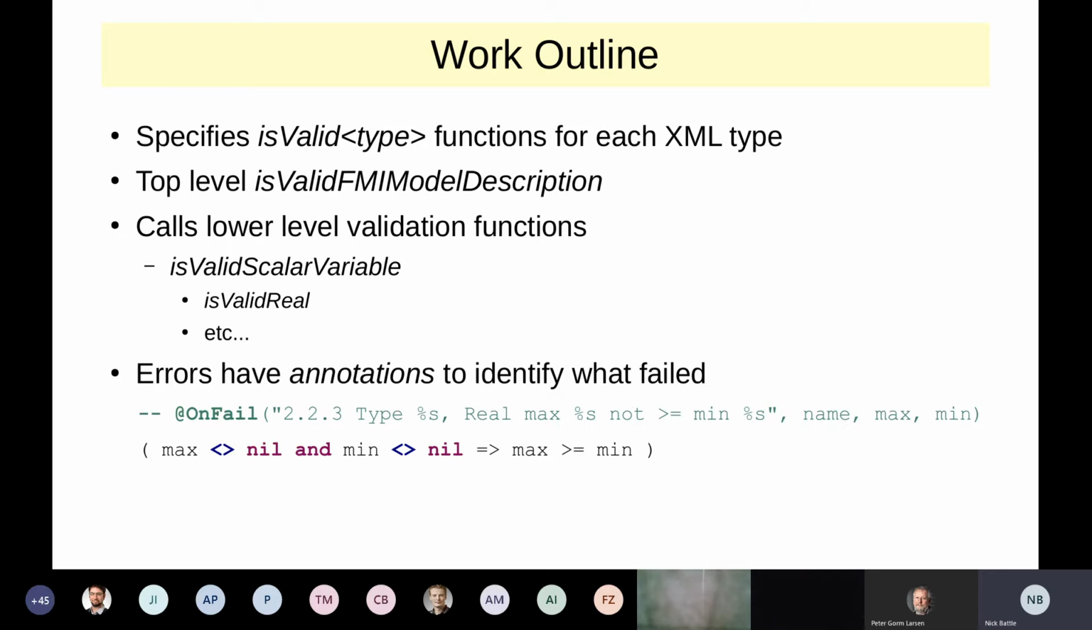The annotation above it means if this subclause fails, so this can be a subclause, an arbitrary part of the evaluation, then print out this error message, or do something with it. At the moment, it just prints them out. The 223 is the section number of the standard, which tells you that the min and the max have to be related as they are. And the message should hopefully give you a clue.